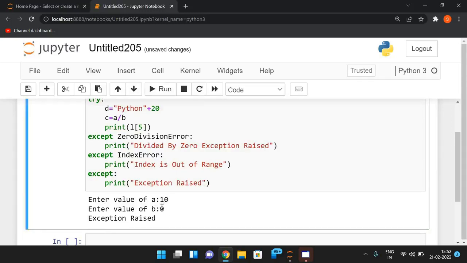Even though it is a zero division error, the first line is a type error. So automatically this except block will be executed, because the first exception is a type error exception, and we have not written any special except block for the type error. So this general except will be executed. And this is one way to handle multiple exceptions.